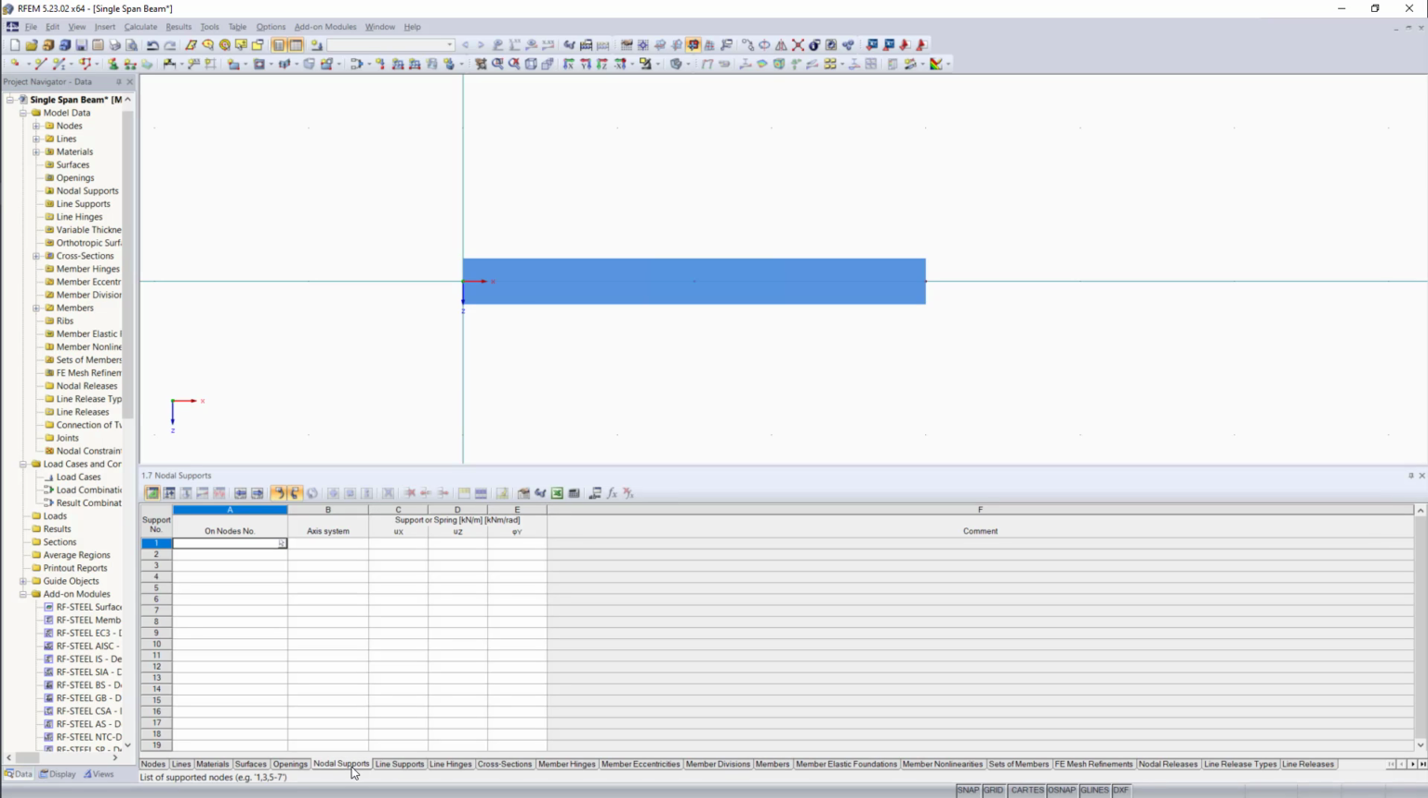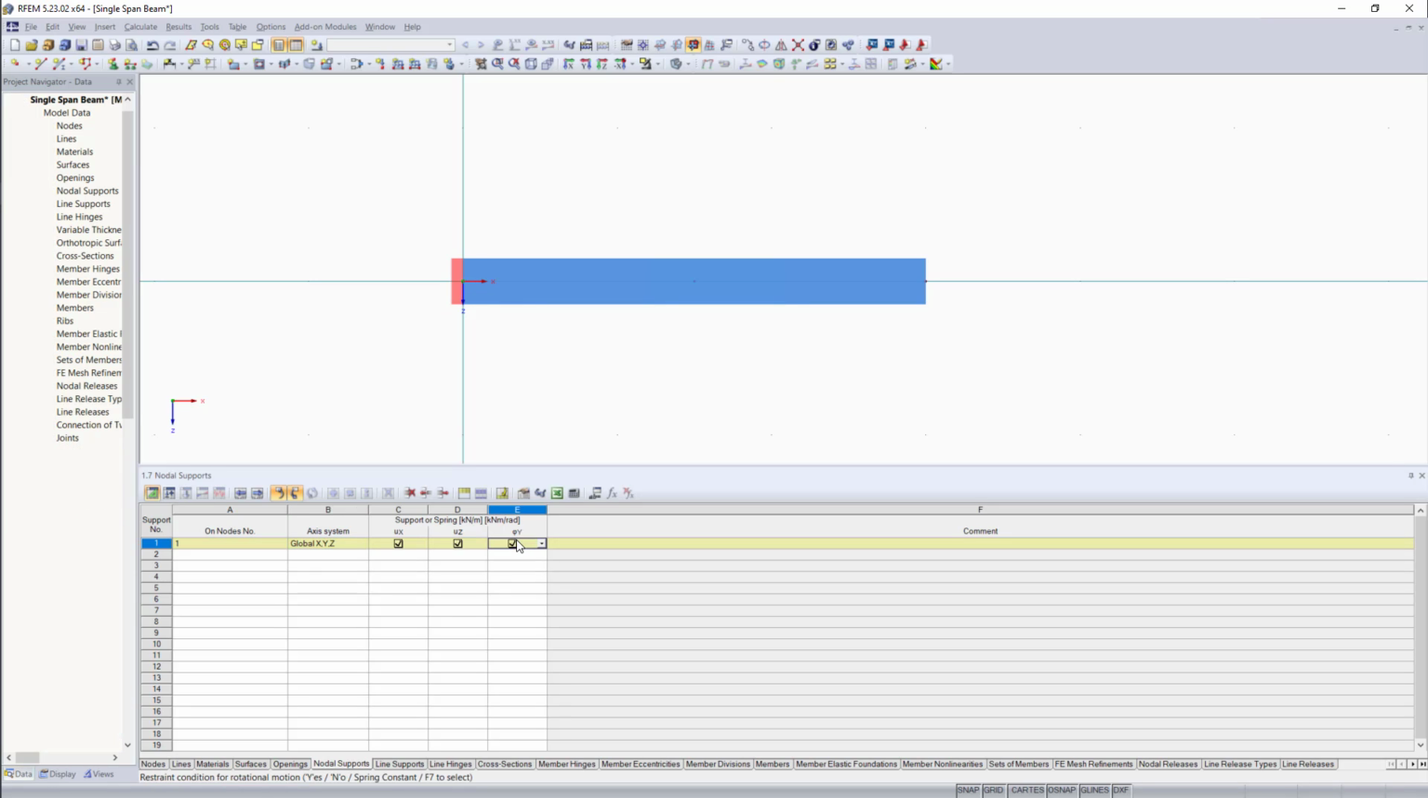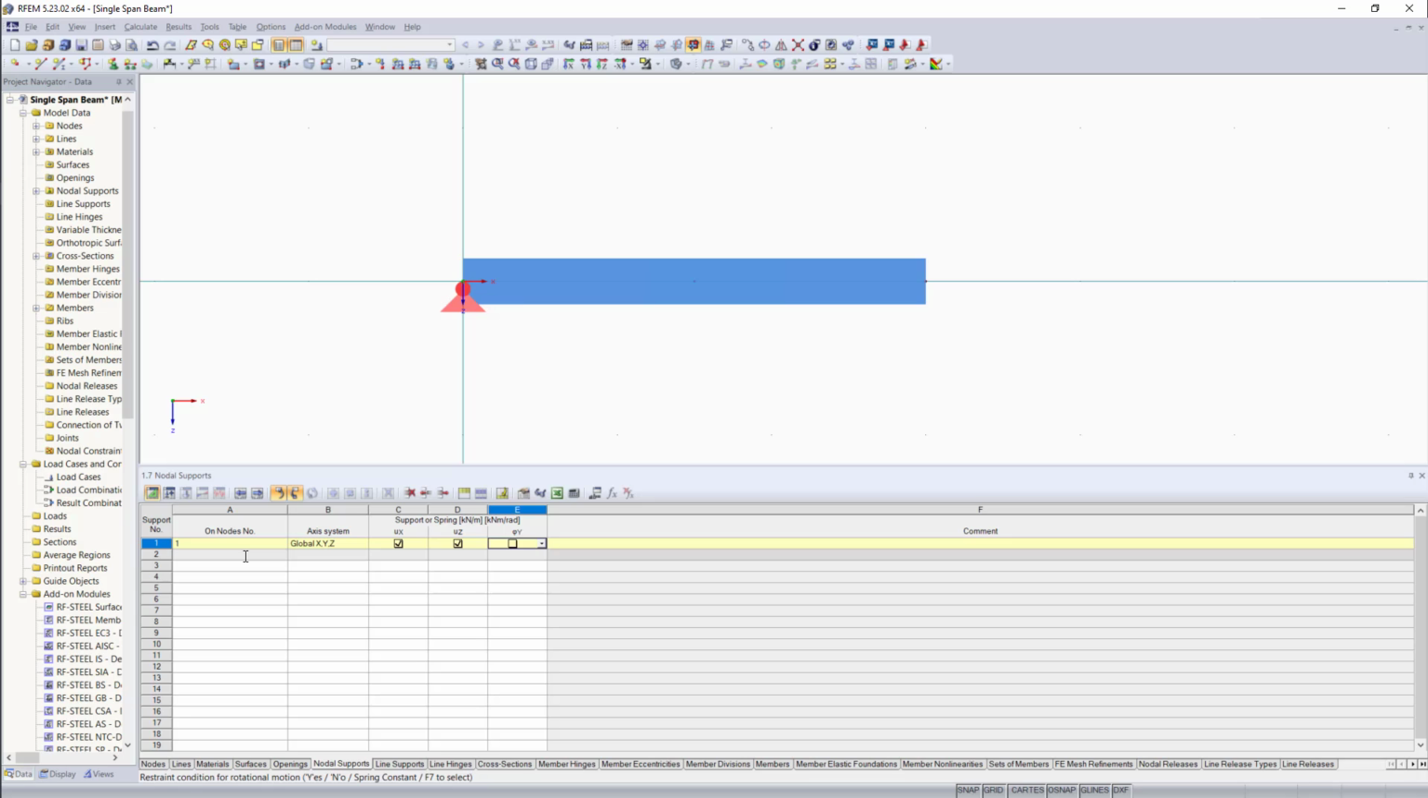Now we are going to set our supports in the tab Nodal Supports. And for the first node, we can enter 1 here. The axis system, we can keep as the global XYZ axis. In the next columns, you can see the nodal constraints, which can be defined and selected for each degree of freedom. For the first node, we will unlock the rotation around the Y-axis. And for the second node, we will allow it to move along the X direction.